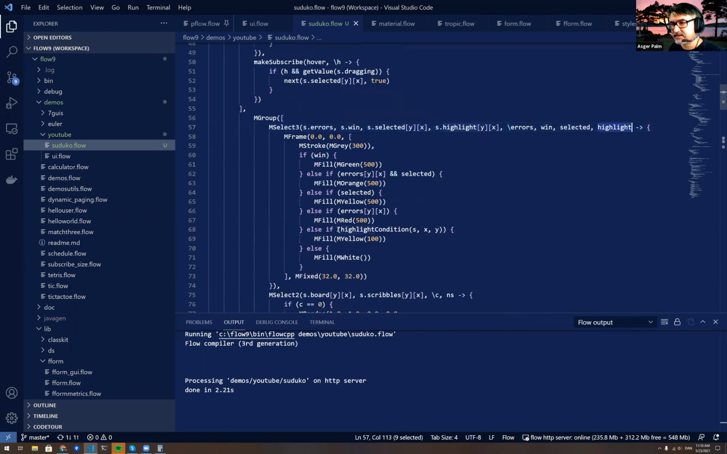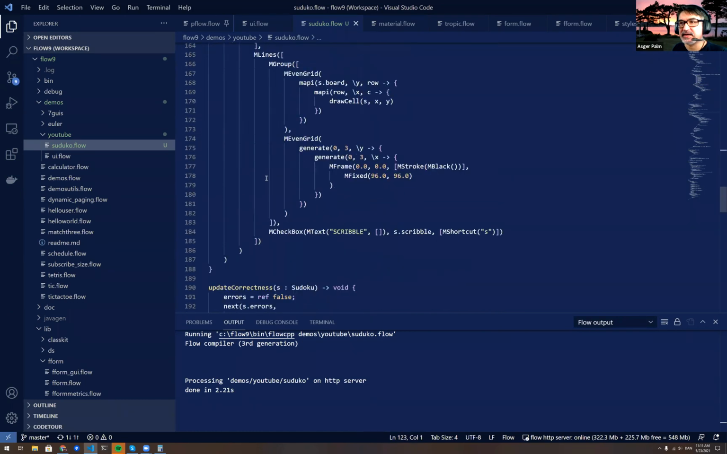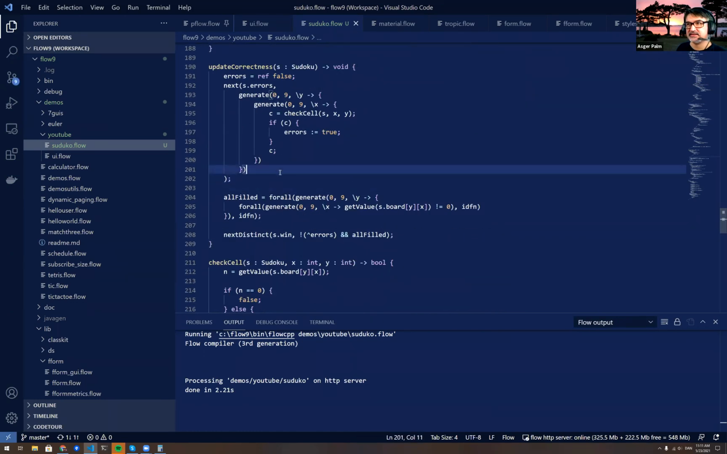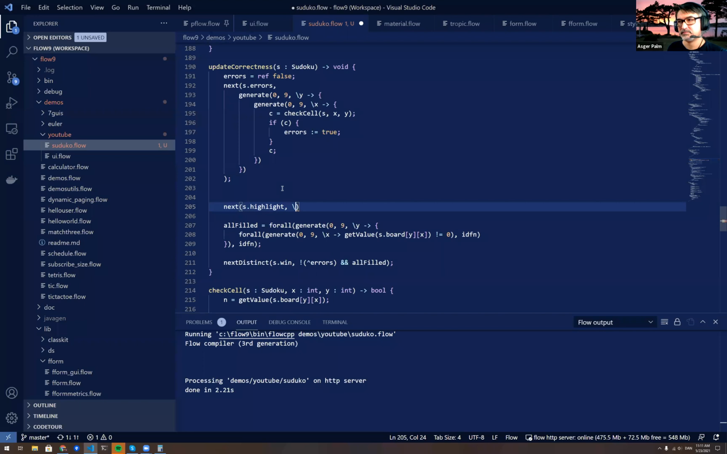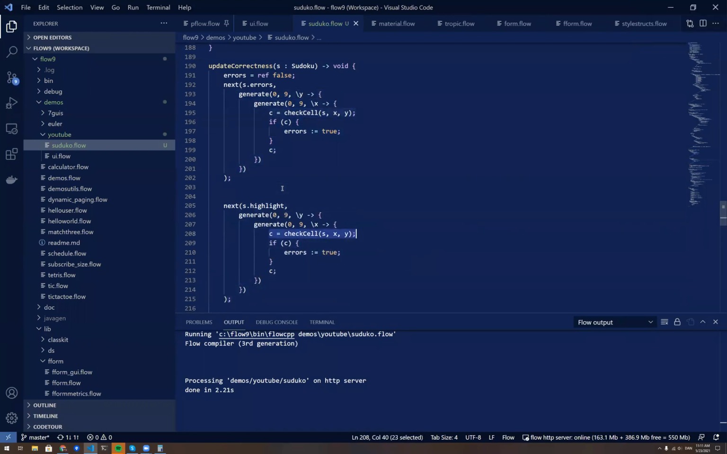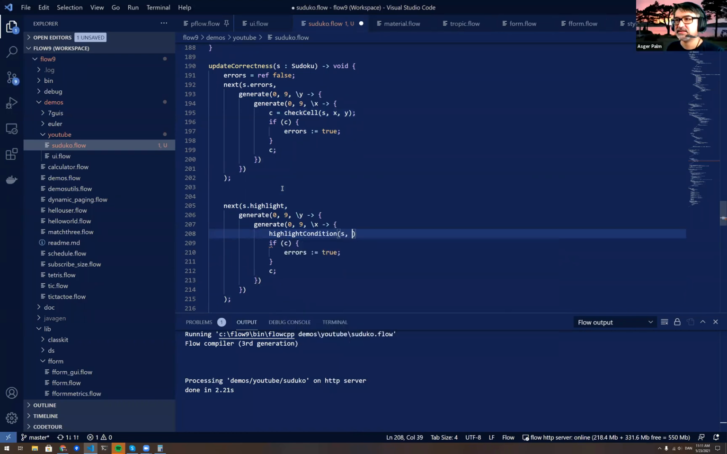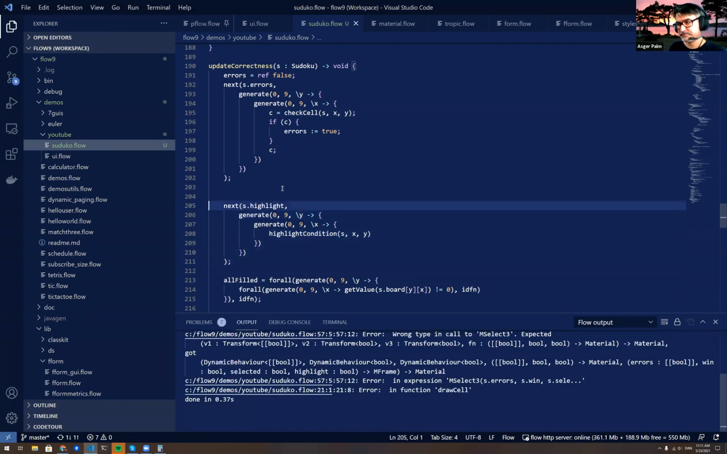Okay. And then this guy should be updated every time we do update. So this function should update the corresponding cell for each cell. So when we do the update correctness in here, we'll also update the highlight, very much in the same way. So we'll just iterate over all of them and update the highlight. Highlight condition s comma x comma y. Like that. That should be correct, right?